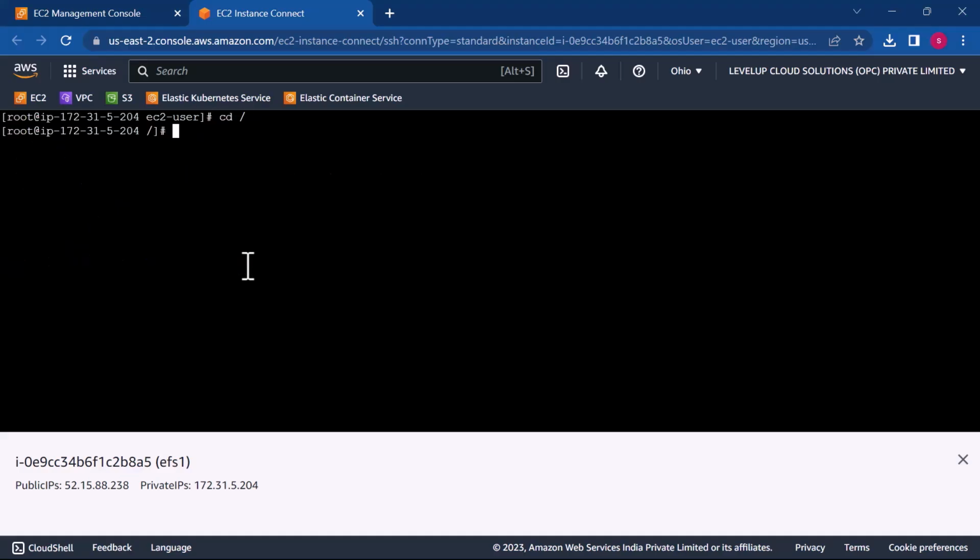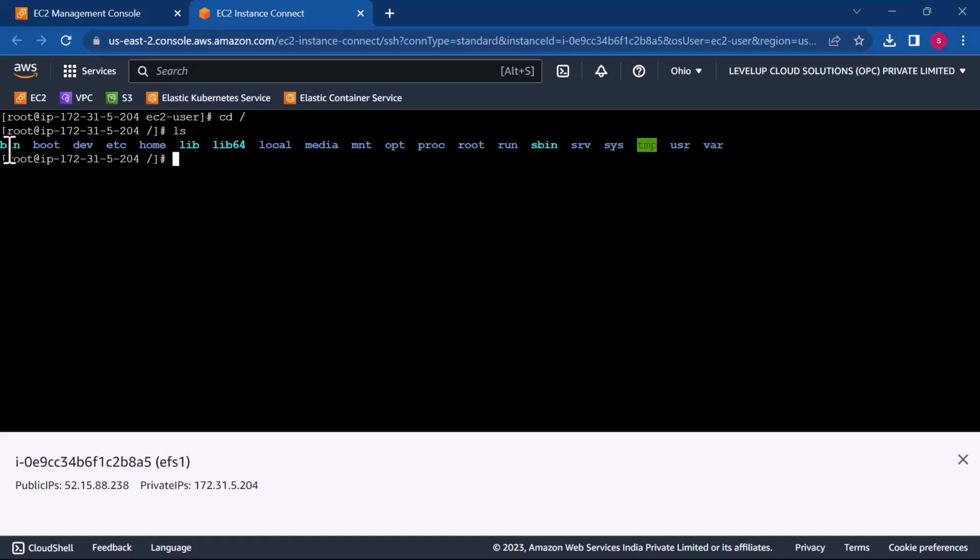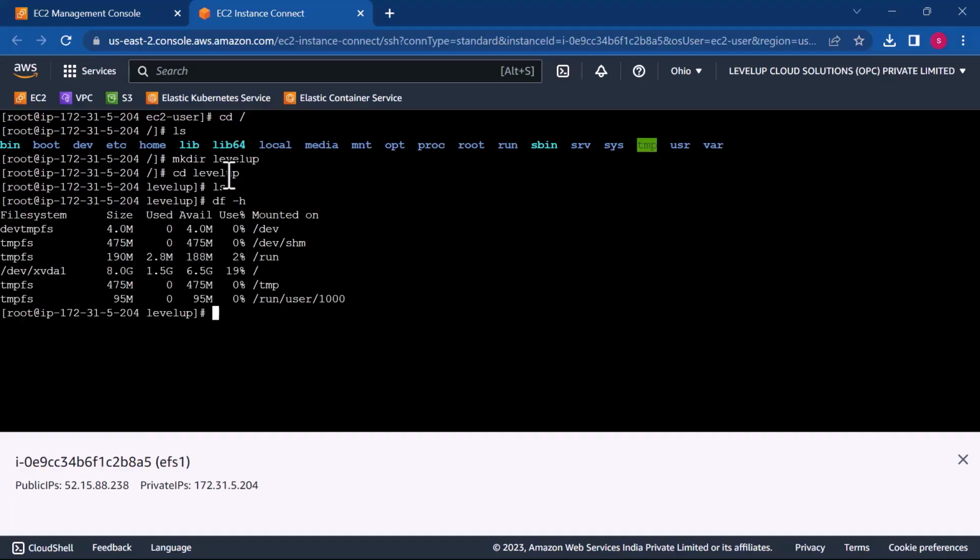Let me go to the root drive and select this option called ls. Okay, these are the default folders which are there. Let me create one folder here. I'll give the folder name as level up. mkdir level up. Now let me go into this folder called level up and do an ls. No folders are there. df -h to see the file systems. These are the default file systems which are there.